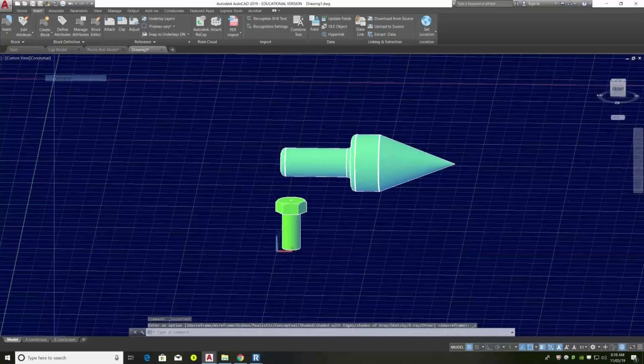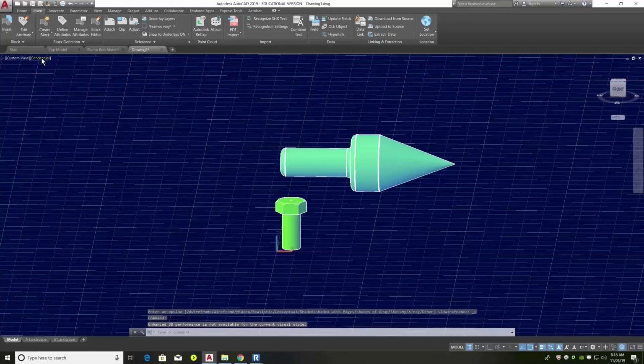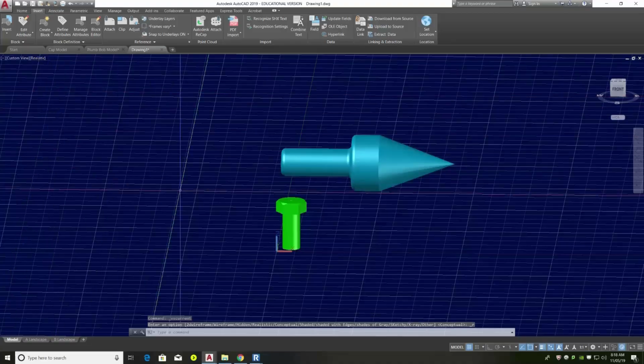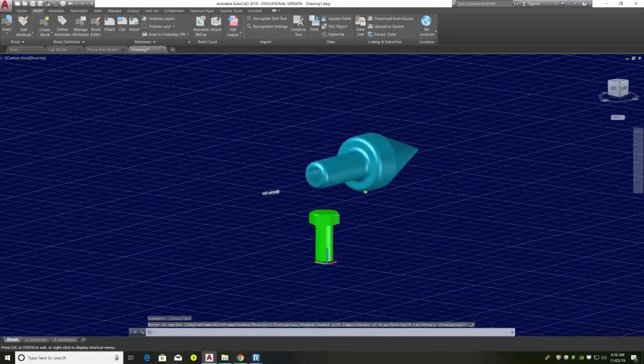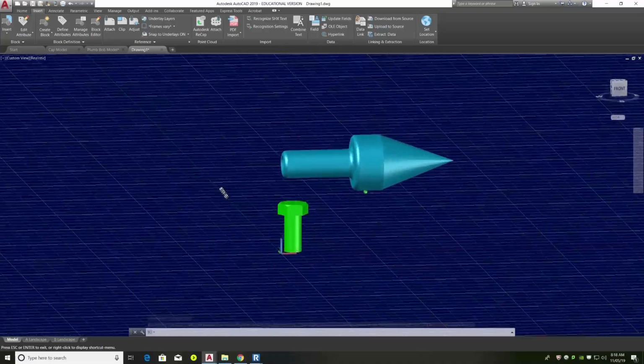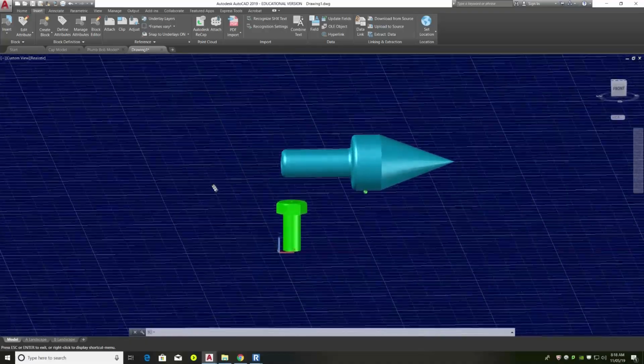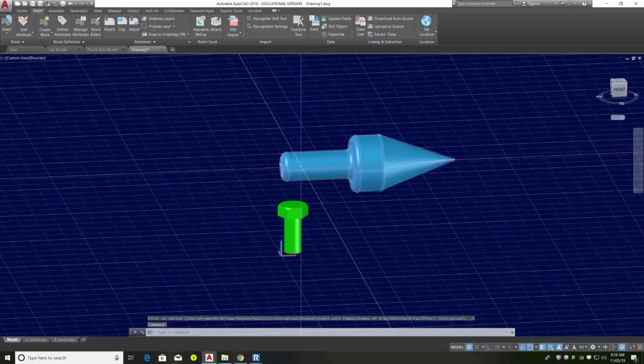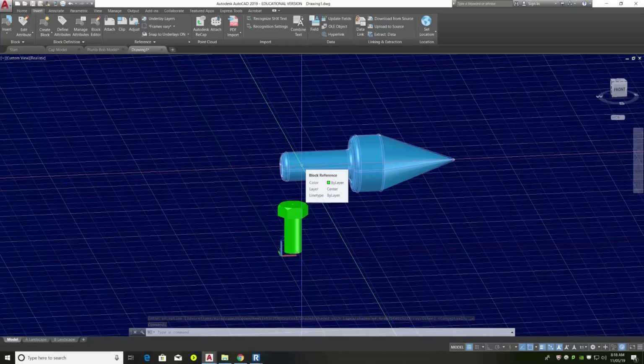Now the first thing I want to do is change the visualization style, so I can see a little bit more clearly what it is that I have to put together, how it's going to look. Maybe I'll use realistic this time. Now the big thing is that when you hover over the part, notice what it says. It says that it's a block reference.